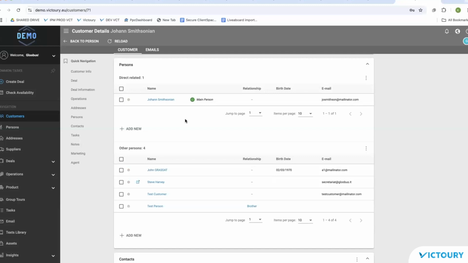I managed this to be able to show you that in case I just initiate a deal for this Johan person, the ones that are in the other persons section are not loaded as travelers. So the least frequent travelers whom this customer is traveling with are usually put in the other persons.